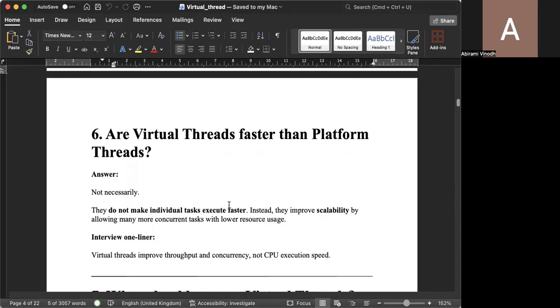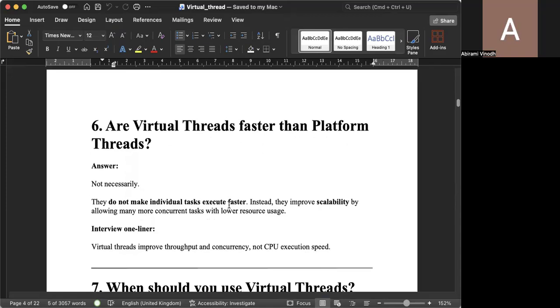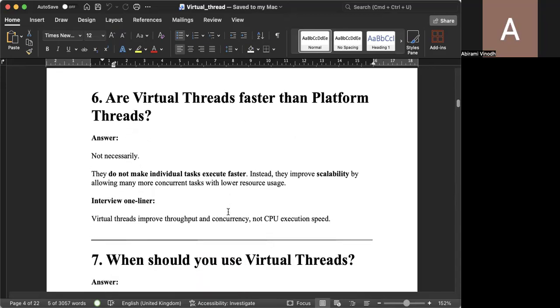Next one, are virtual threads faster than platform threads? No, not necessarily. A virtual thread is not simply a faster replacement of a platform thread. They do not make individual tasks execute faster. They improve scalability by allowing many concurrent tasks with lower resource usage. Virtual threads improve throughput and concurrency, not CPU execution speed. It doesn't increase the execution speed.